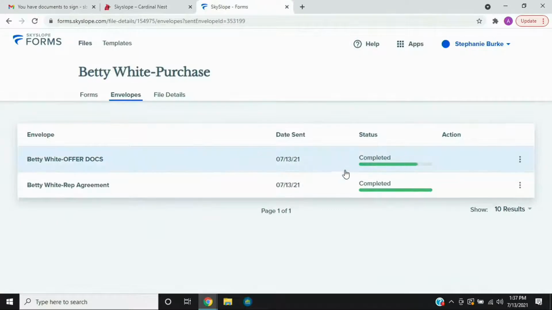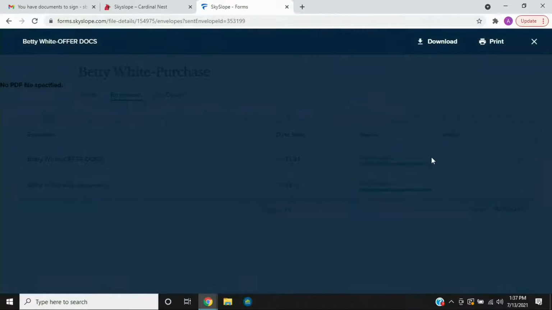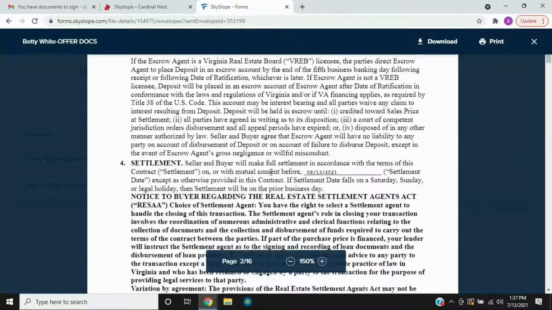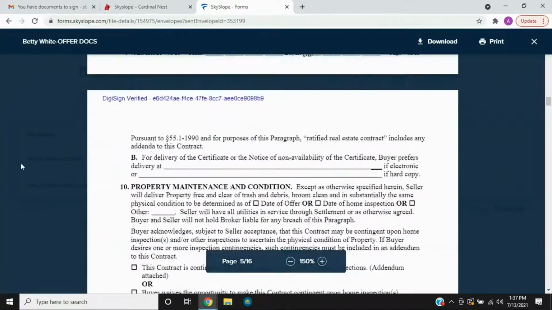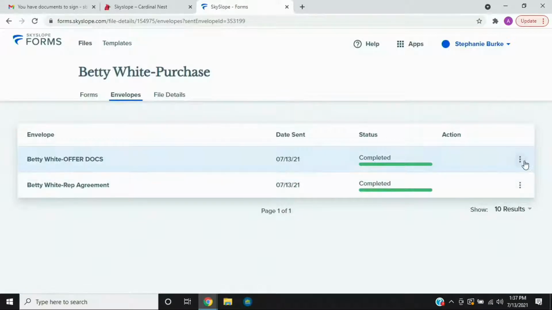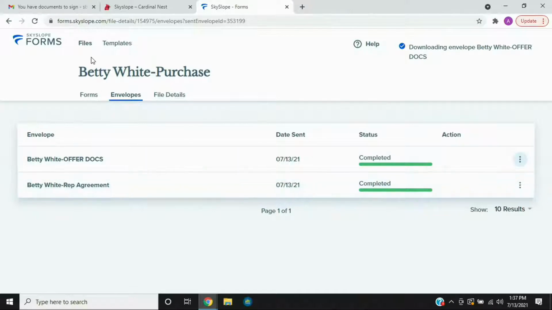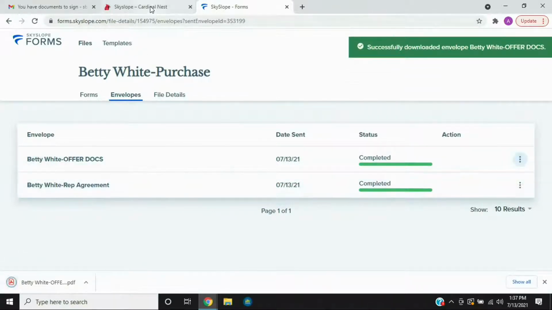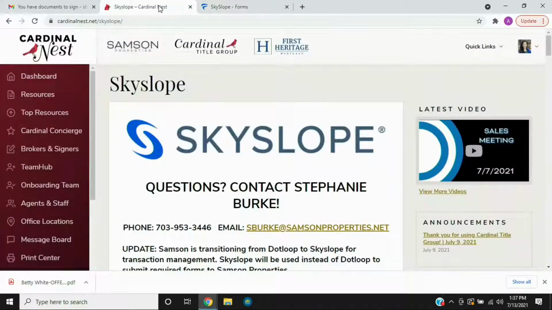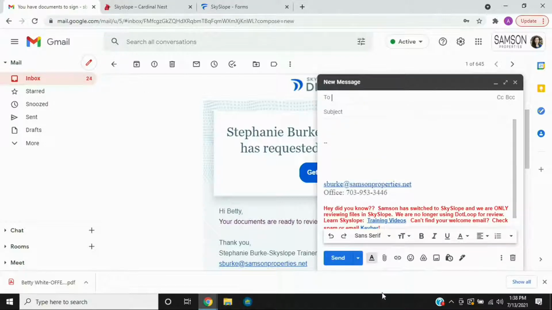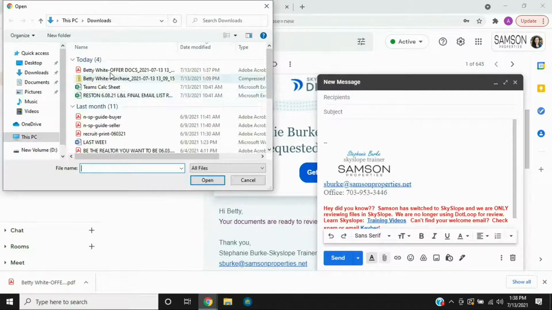I now have a completed envelope for Betty. I can click on it to review it. There's her signatures. All the information is correct. Okay. I want to download this offer as a single PDF to send to the listing agent. Okay. I'll write an email to the listing agent. I downloaded that single PDF. Here it is. Betty White offer docs.